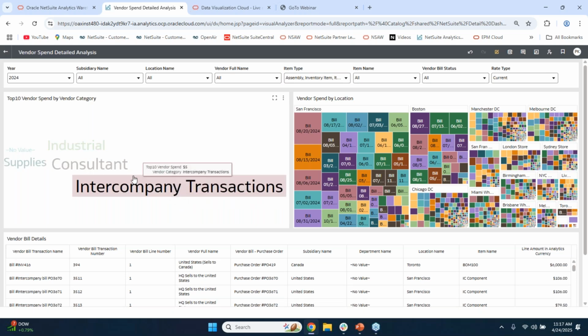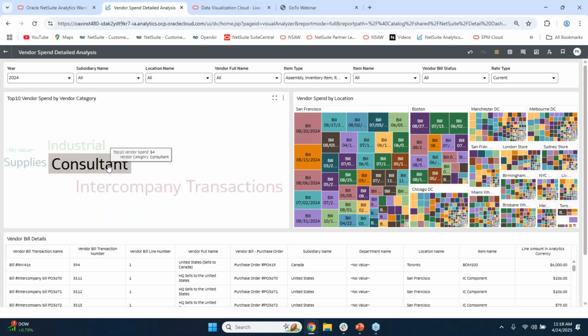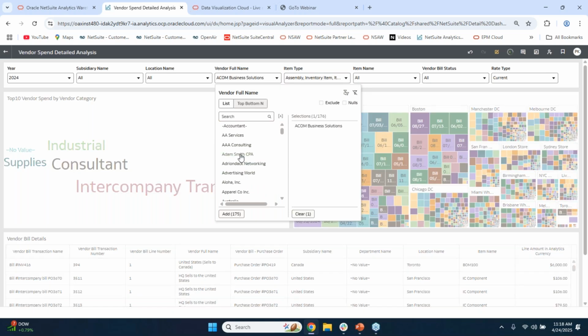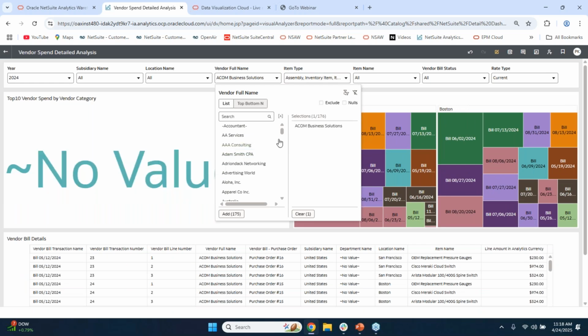If we hover over the consultant, we can look at the top spend. And if we want to look at the details, of course, we can do that. We can even look at our vendor spend by location. And if we want to focus in on a particular vendor, we can simply come over here, select the vendor, and look at more of the details focused on ACOM, for example.